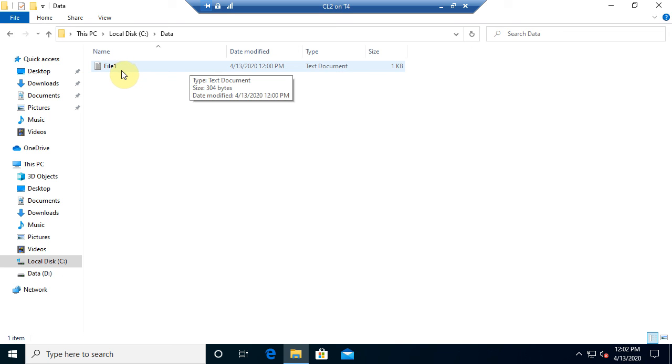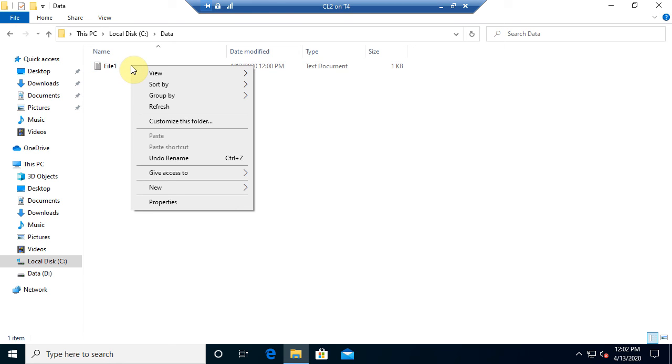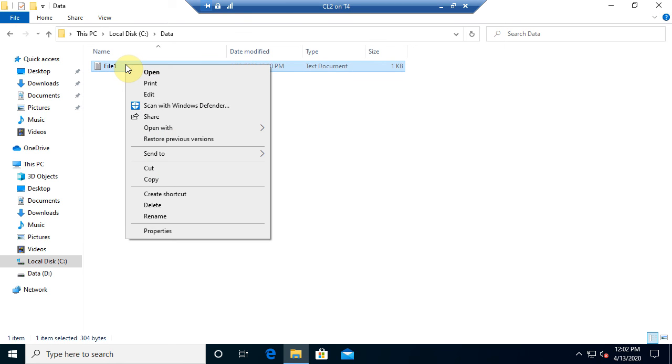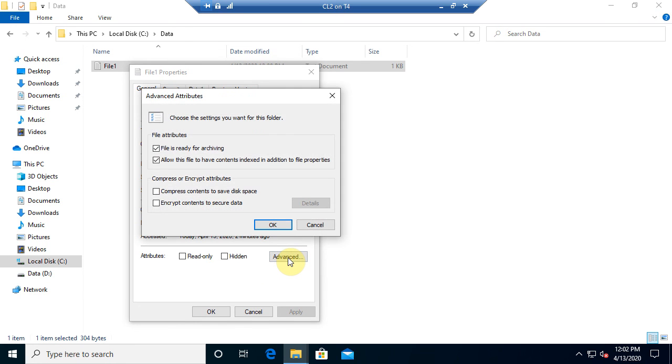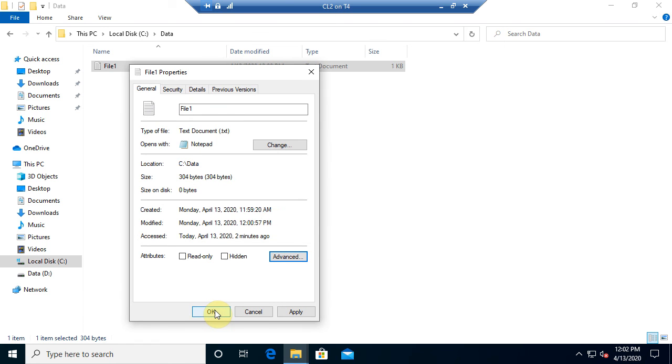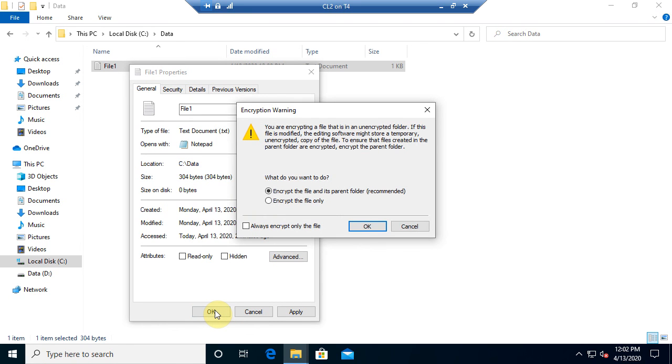Now I'm logged on as admin, which is the local administrator for the Windows 10 computer. So it's a local account, but any user can come in, right-click the file, go to Properties, and right here on the General tab, towards the bottom right, we see the Advanced button. If we select that, we will see Encrypt Contents to Secure Data. When we select that and select OK, that is enabling EFS.